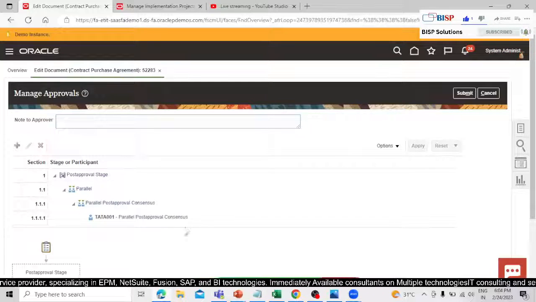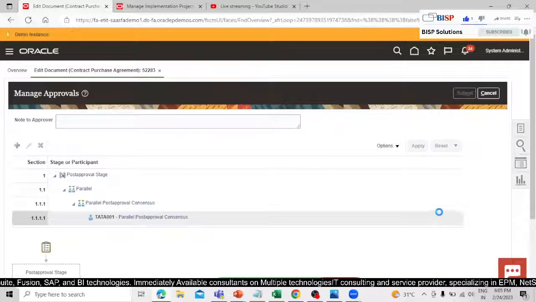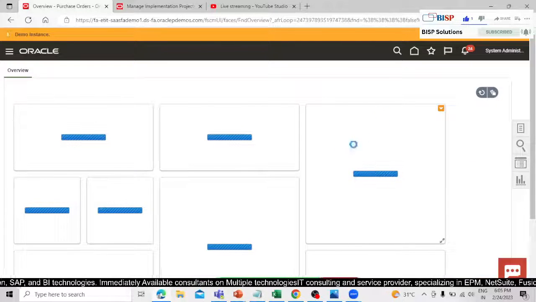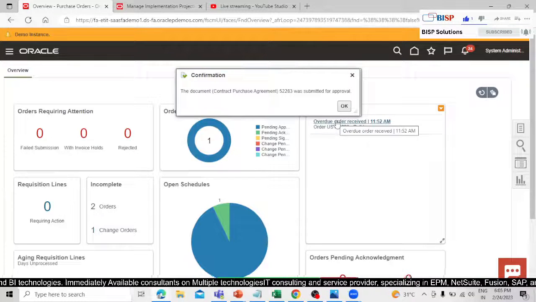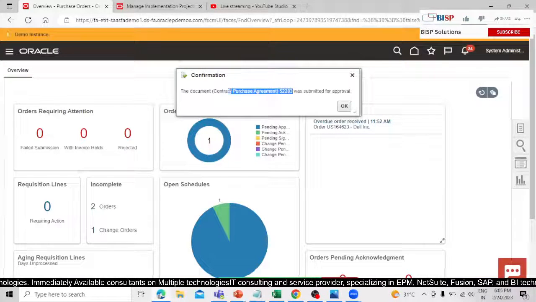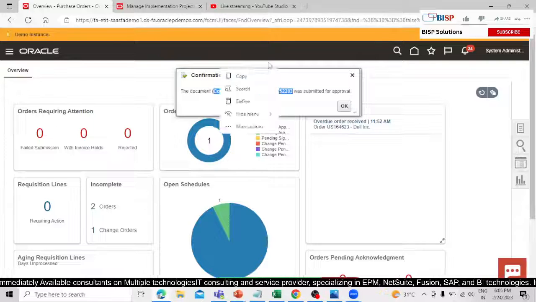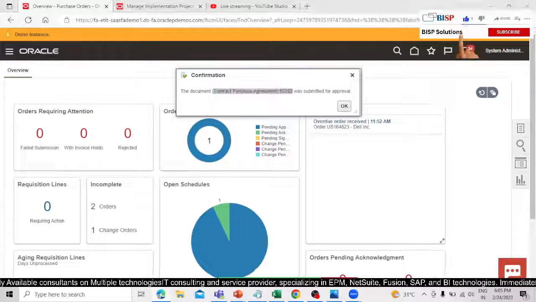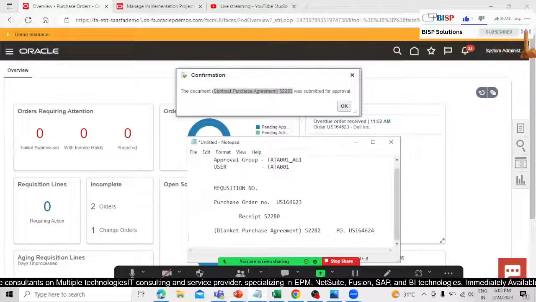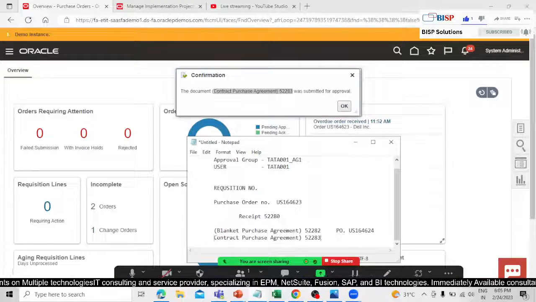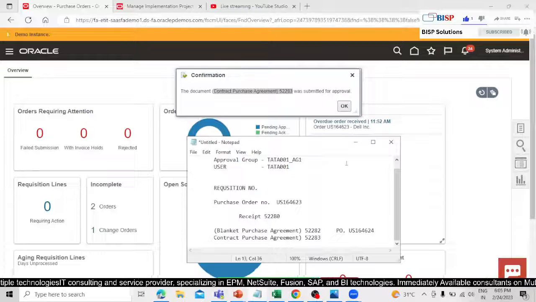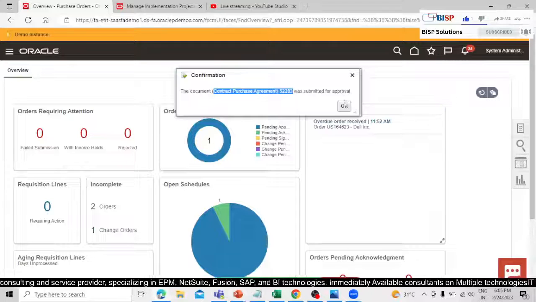So Tata 1001 is approved this request. Now click on this submit. So this agreement is submitted, and this is our contract purchase agreement number. Now let's paste it over here so that we can easily identify this number, right? Copy this one and click OK.